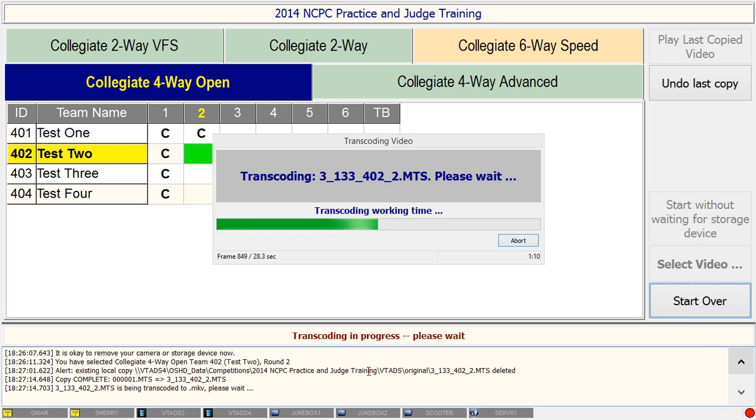So that's why it's important to mark the exit time correctly. If you mark that too soon, for example, during the climb out instead of the exit, you will end up with a video that ends too soon for the judges to get your working time. So make sure that you mark that exit time correctly.